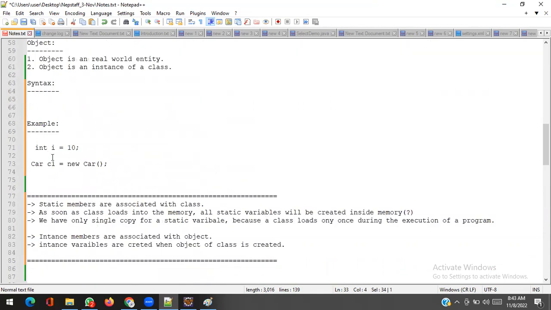Okay. Left hand part clear, now the right hand part. New. New is a keyword in Java, and new acts as an operator.